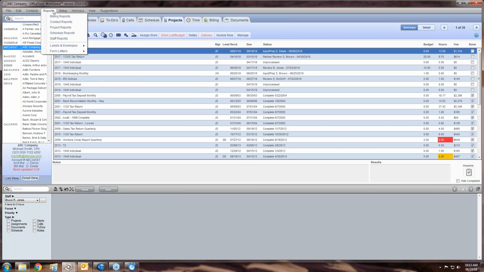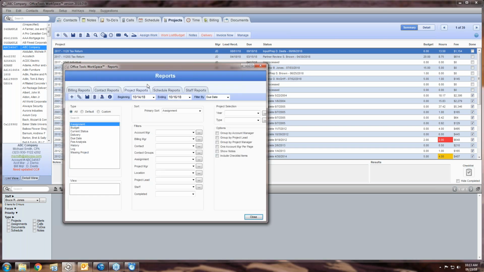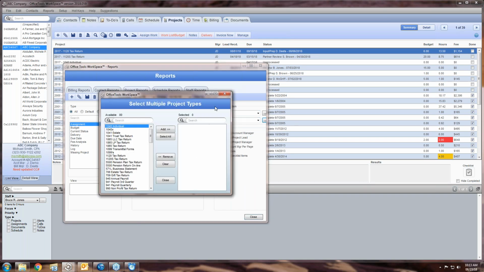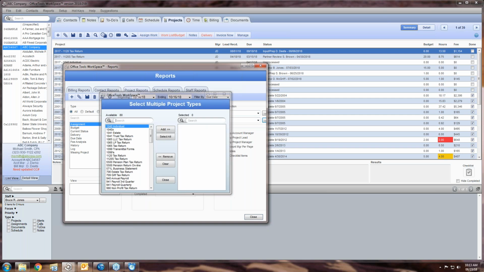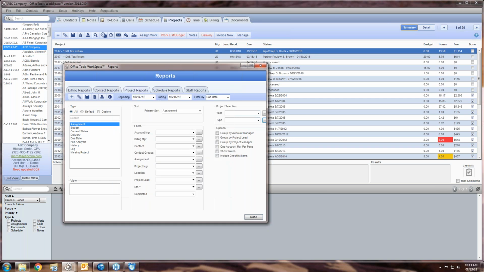As far as reporting on it, though, if you wanted to come into your project reports and you were looking to get a list of all of the tax projects that you do, then you could come into the type section under project selection and build that out. You can choose all the ones that you want. And that's pretty much the options that we have for you.